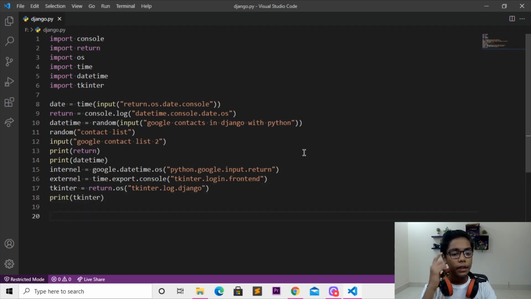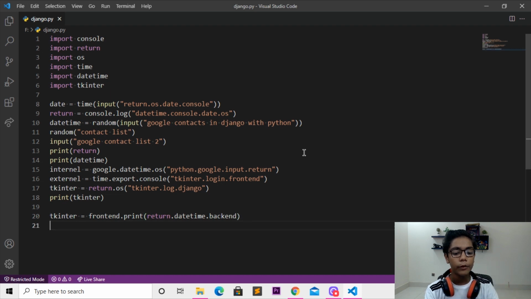Then when you're done with that, you have to move down again and write a tag which will be tickenter here, then write equal. Then you have to write a tag like front end dot. Then change that to a tag which will be print. Then write here return. So you can see we are done with that, and when you're done with that here, I'll be writing datetime dot backend. And when you're done with that, I'll be moving down here.